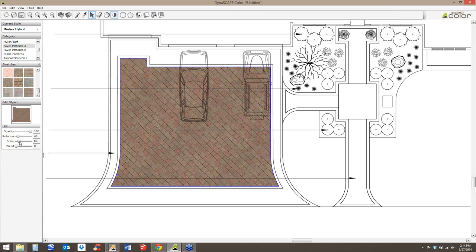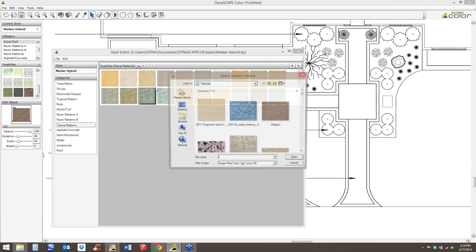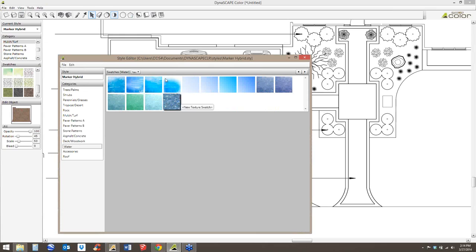So let's make another one. Let's make one more, then I'm going to show you where I find these. So let's make like a decorative stone. So let's go into stone, or let's just put it under stone. I'm going to put new texture, and then let's make water. So style editor, we're going to go to water, and I've actually already made it, but I'll make another one. So we're going to go to texture.